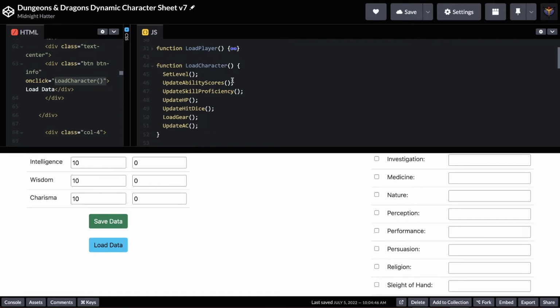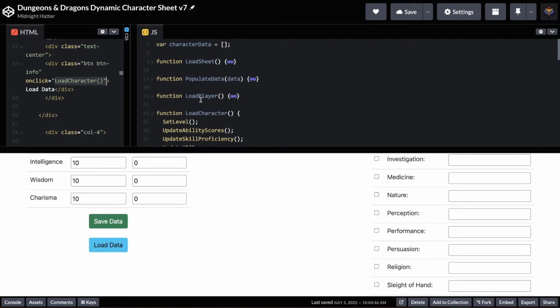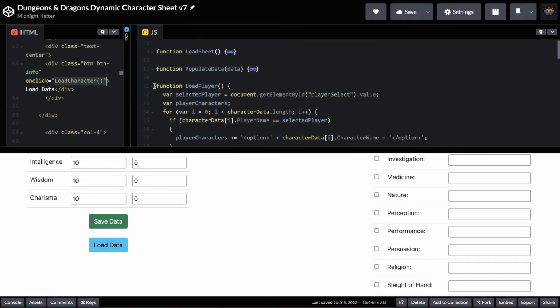We want to set our level, we want to update our ability scores, we want to update our skill proficiencies, our HP, our hit dice, we want to load any gear, that's our shield and our armor, and then finally we want to update our armor class based on the gear that we have loaded. So basically it's just a method that calls other methods. And if you need to add anything else to this, such as adding weapons, basically anything you want to do when you load the character at the start of the game, you want to add into this. That way you can call it both from this button and from the load player at the end once you've populated all of your character values.